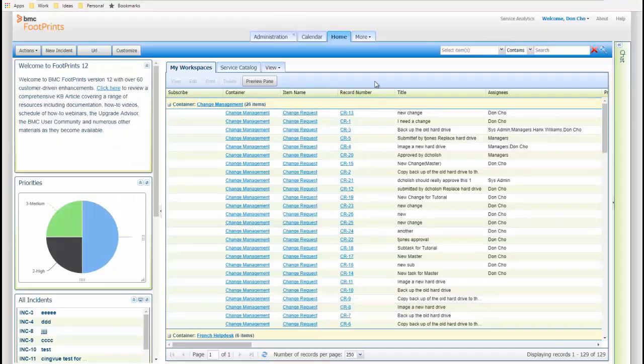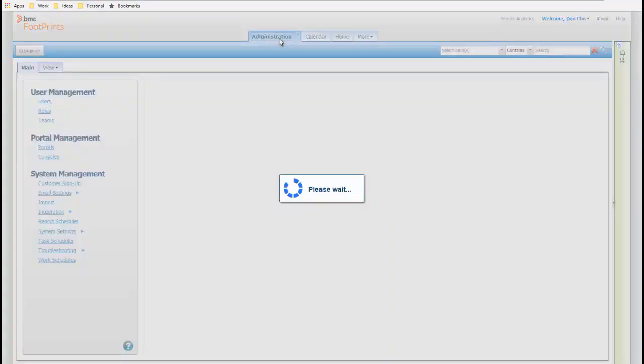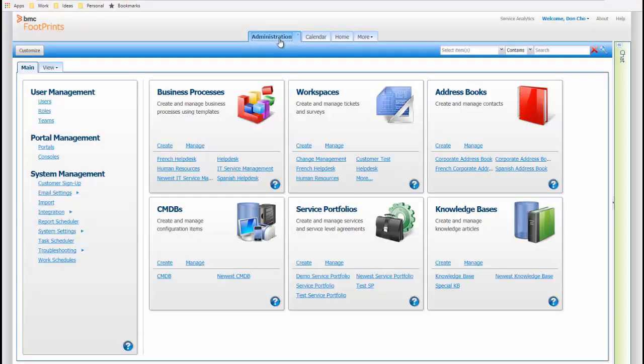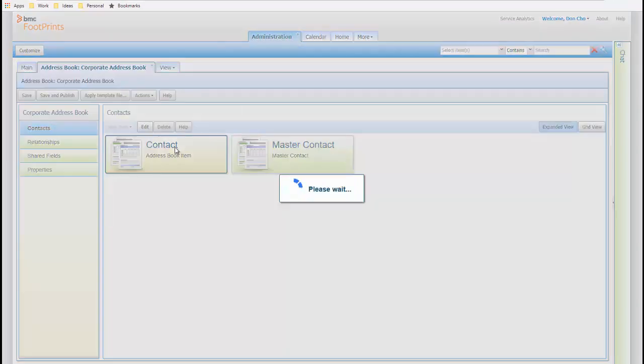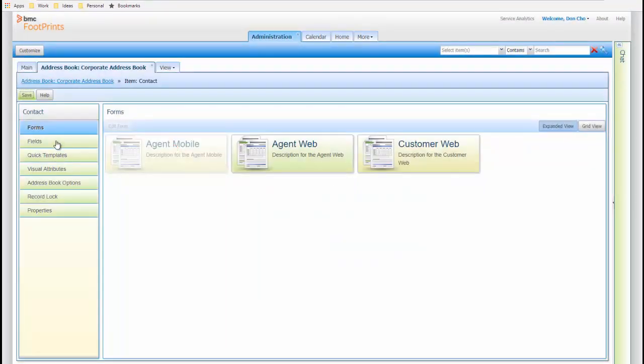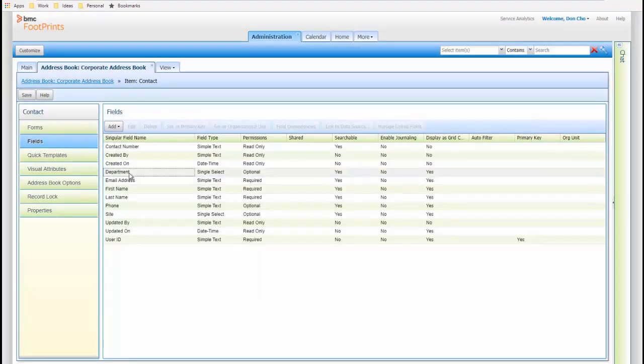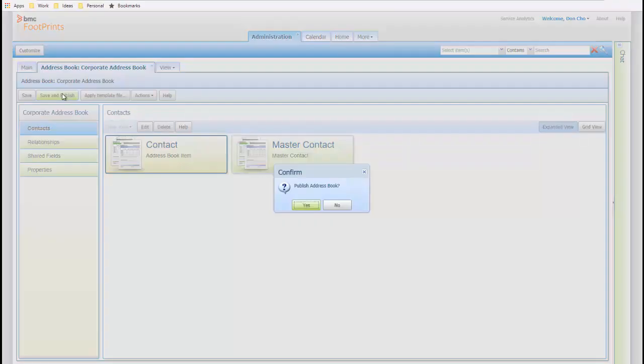Now I'm in the product. Let's go through and quickly configure this. First we're going to want to go to administration and go into the address book that we want, and make sure that the field that we want, in my case I'm going to choose department, is the organizational unit field. So I'll select department, I'll set it as organizational unit, and you can see organizational unit is set to yes. And then I'll save and publish this.